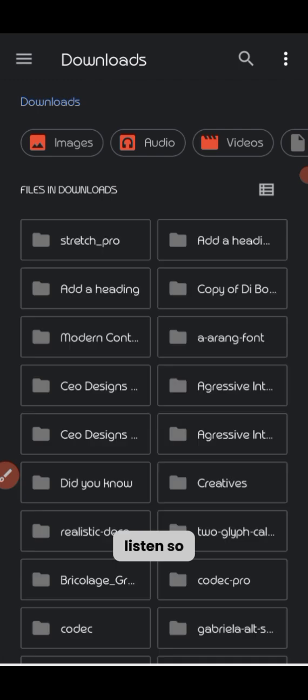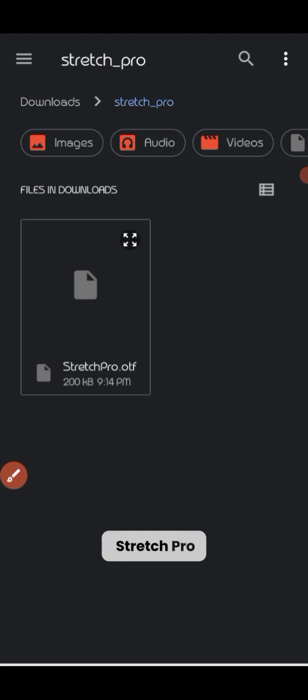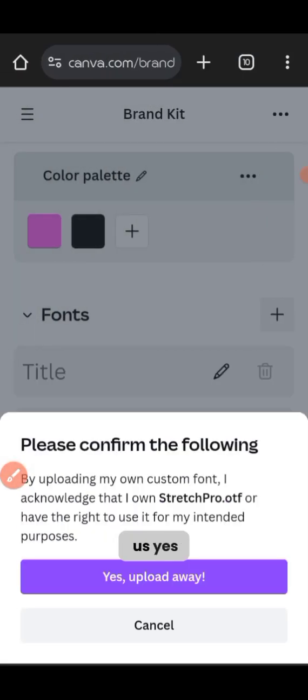So now this is it here, Stretch Pro. So it's downloaded, and then I'll just click on Stretch Pro, click on it, and upload it.